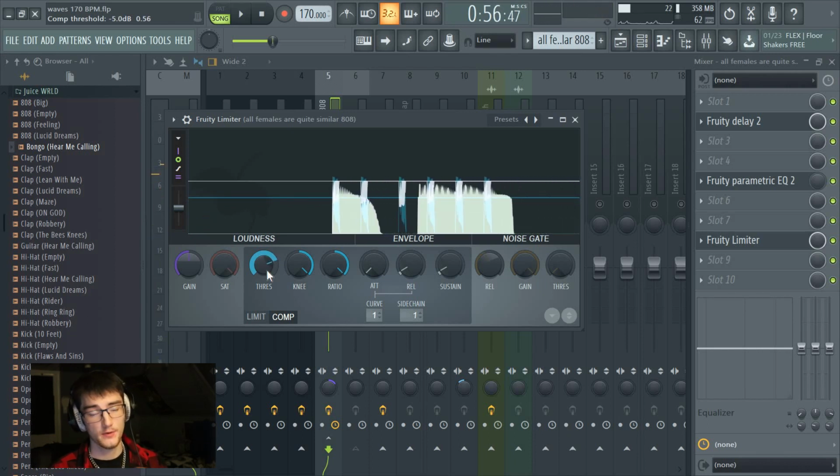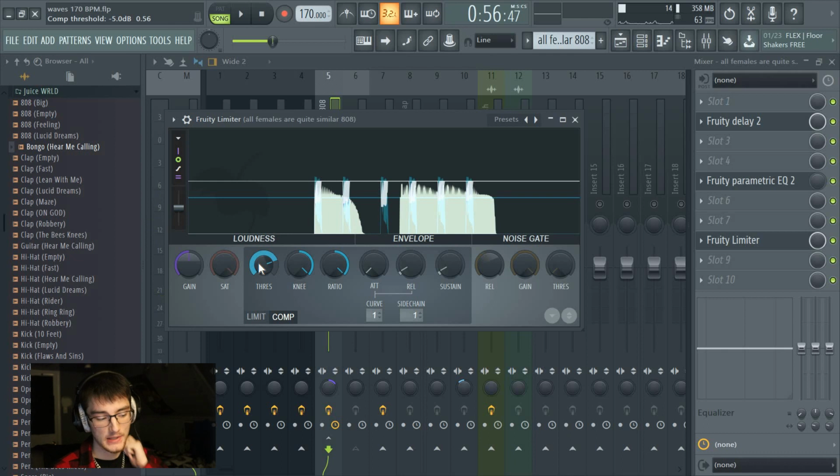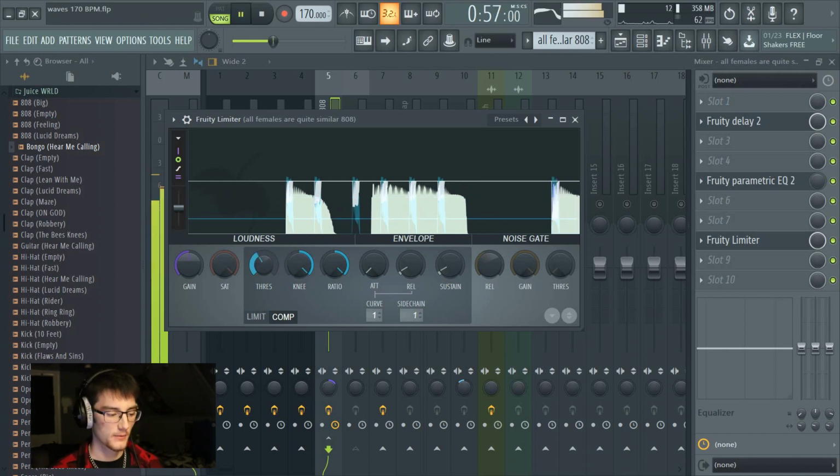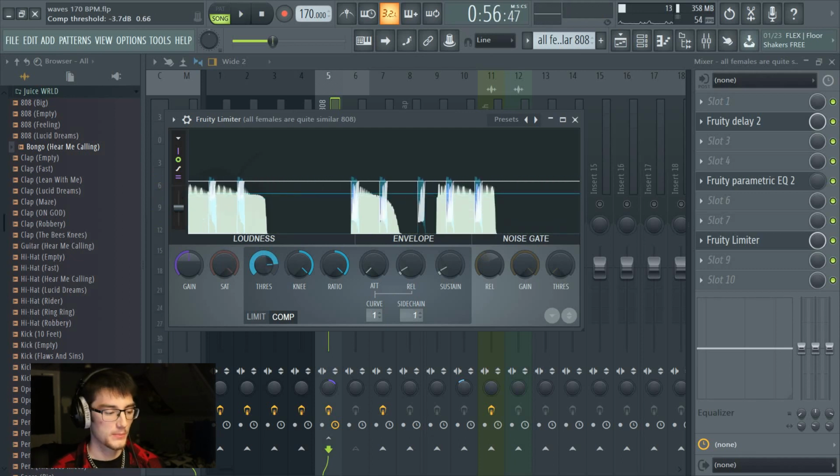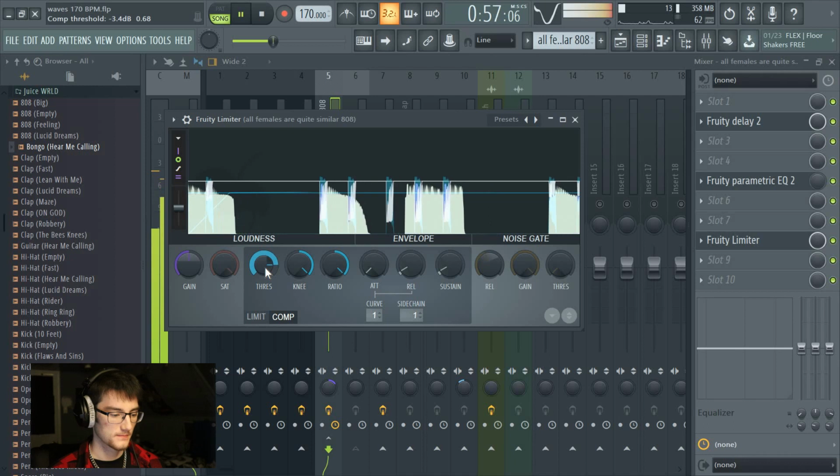And then just adjust that to where you see fit. I like to have it not be too low on the threshold, because otherwise it sounds kind of weird. It messes it up too hard, but I usually keep it around here.